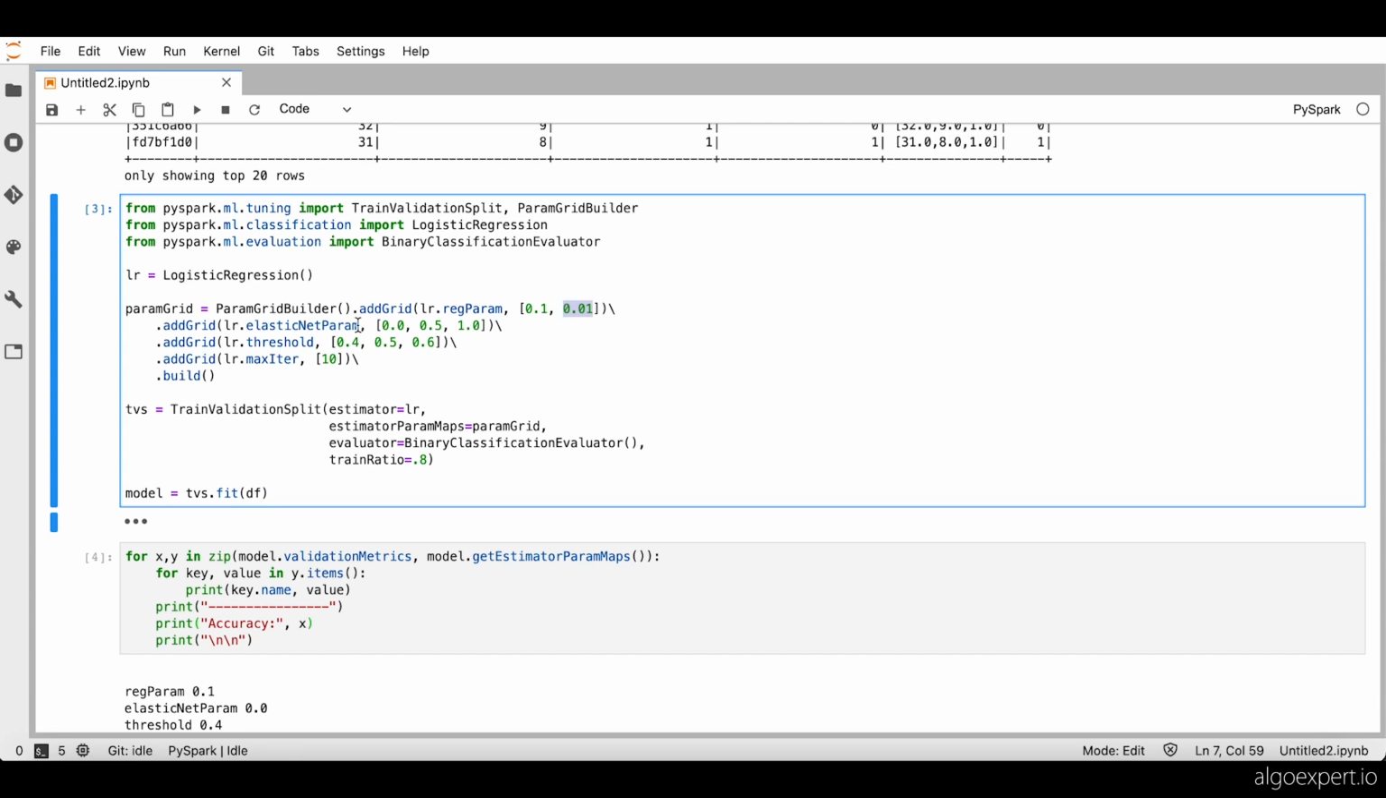We can see the same thing with the elastic net param. Here, 0 means to use entirely L2 regularization, 1 means to use entirely L1 regularization, and 0.5 here means to use a mix of both. So here we'll only be trying out 3 of those values in terms of elastic net parameters. Finally, we have the threshold and the max iteration parameters as well, and those are also going to be in our grid search. Now, the max iterations, we're only going to try a single value because I only want to use a maximum of 10 iterations.